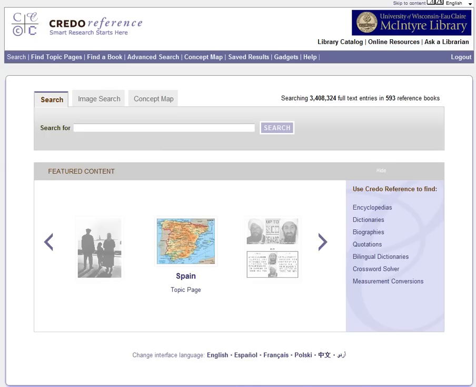We are looking at the library database Credo Reference. Credo Reference is an excellent database to go to begin your research. Maybe you have a topic and you just need some background information to get yourself going and researching it, or maybe you're looking for a topic. Credo is a great place to find out what some of the possibilities might be for your research.